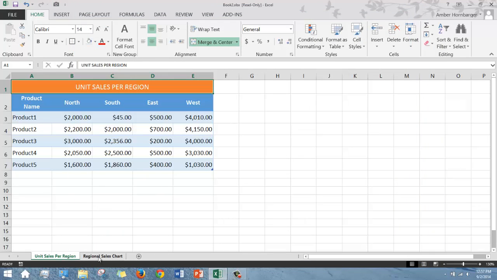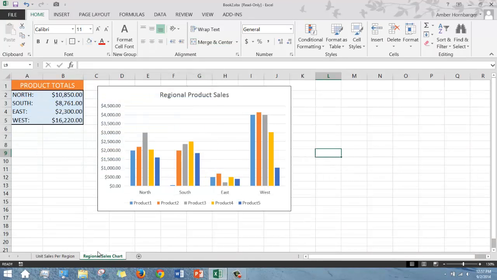Now I'm going over to my regional sales chart tab where I have some totals based on the values over here on my unit sales by region. So there's my totals, and I also have a chart. So why don't we grab the totals first.